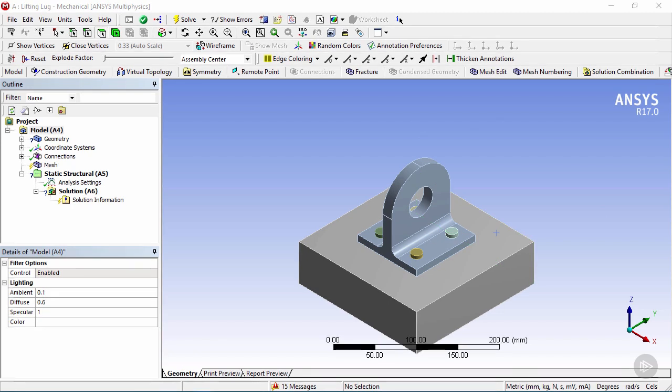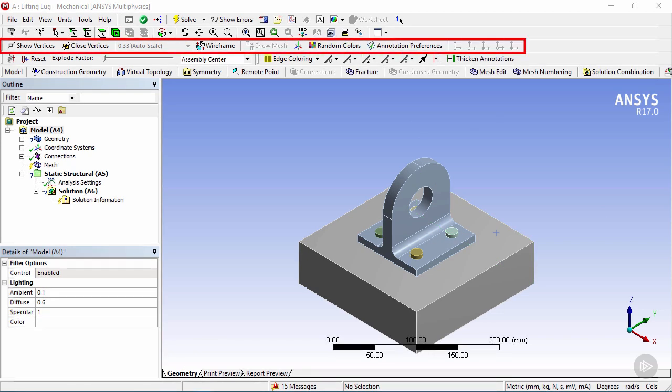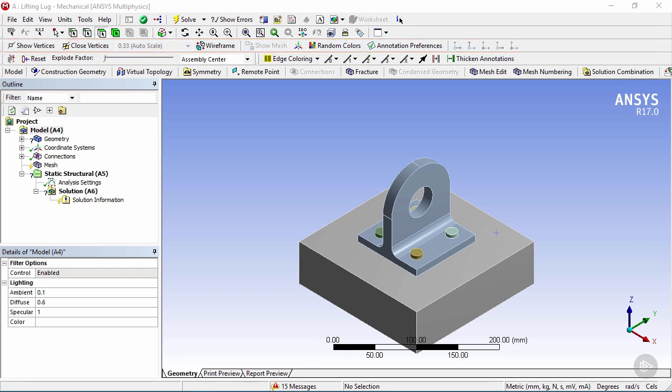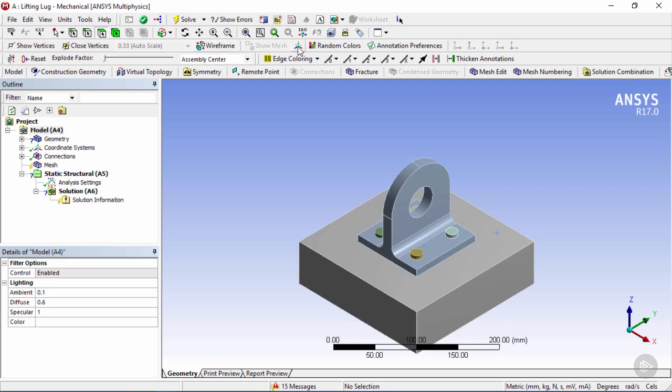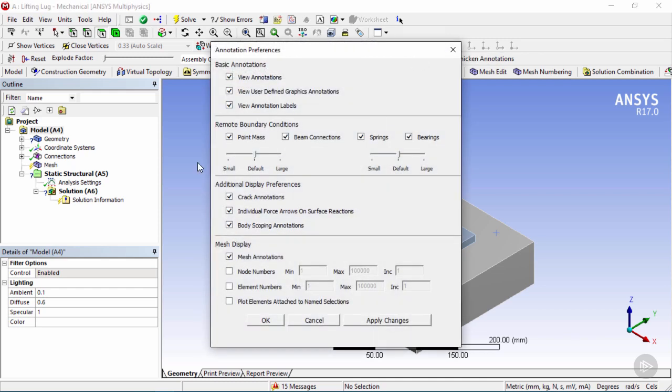Following the Graphics toolbar is the Graphics Options toolbar, which provides quick access to features that are useful for controlling the graphical display of the models. For example, the first button right here, which is Show Vertices, essentially toggles on and off the vertices of the model. Another button right here is the Wireframe, which can toggle on or off wireframe mode. Another one here would be Show All Coordinate Systems. This one here would be to set random colors, but this is for loads and named selections, which we will get to a bit later. And finally, some annotation preferences, where you can change a bunch of options here for your annotations.